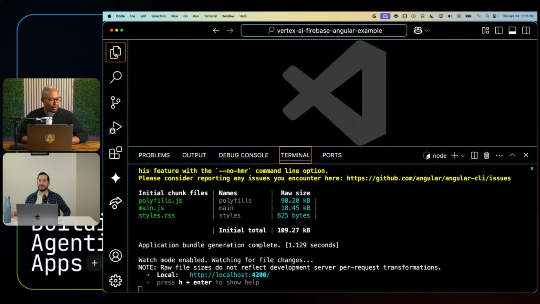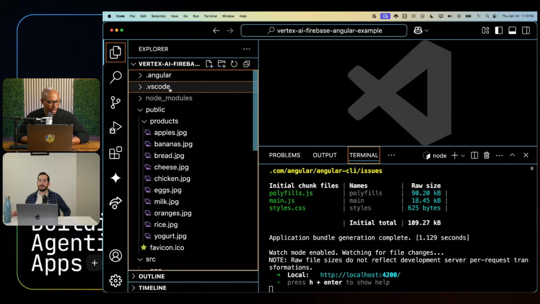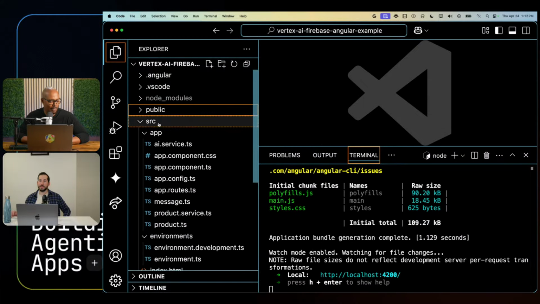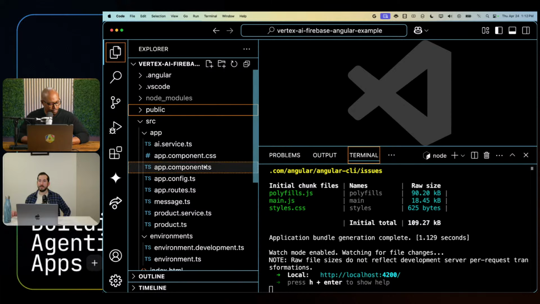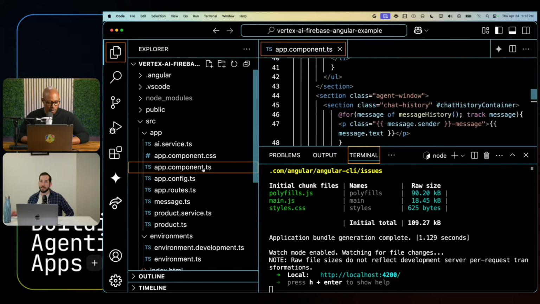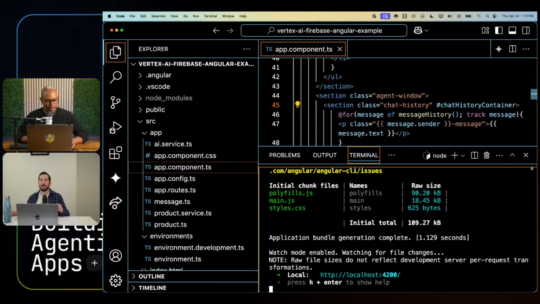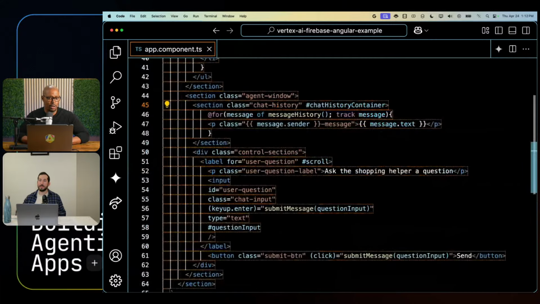So let's do an application walkthrough. Let's just show you how this application is set up. And Devin, if I'm going too fast or saying anything quickly, please interject at any point. All right, let's look at our app.component.ts. If you're new to Angular, this is going to be your main component. It's app.component.ts. This is by convention.